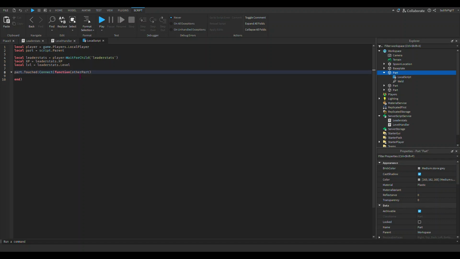If you've seen my previous video, I made a video on the part touch functions, so you can watch that if you want to understand how this works. But I'm just gonna go ahead and type this in and skim through quickly.